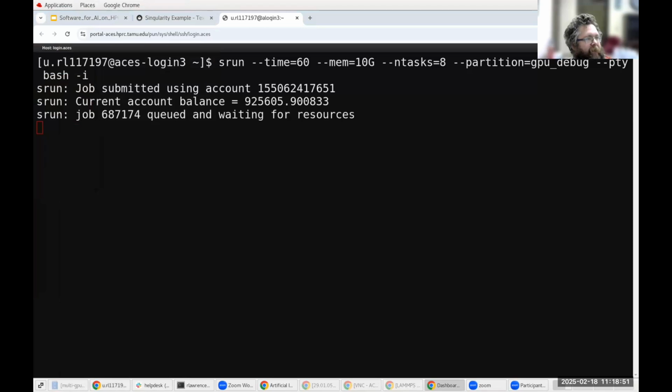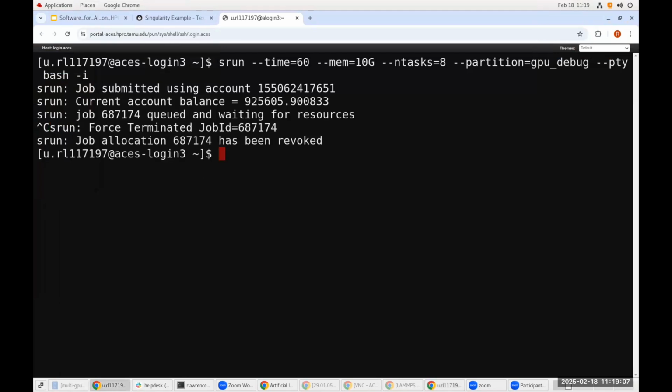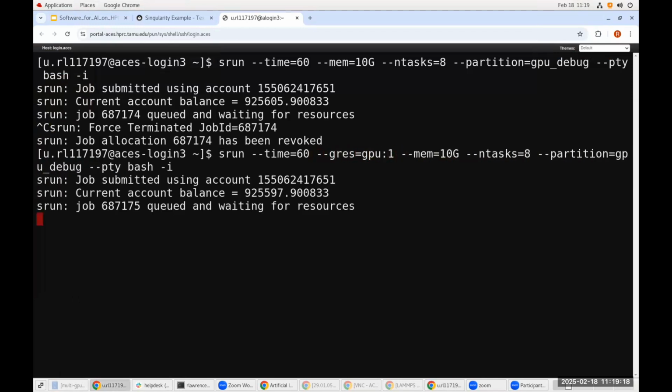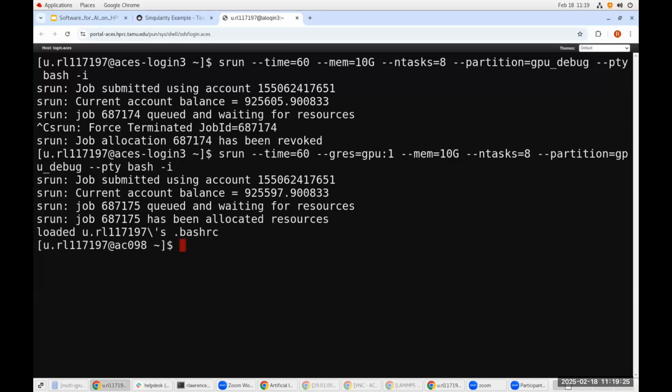I think I probably made a mistake because that should be working. Do you need to specify the GRES since you are? I could try that. I see the H100 GPU debug node is free now. Okay, that was it. I needed to ask for a GPU.